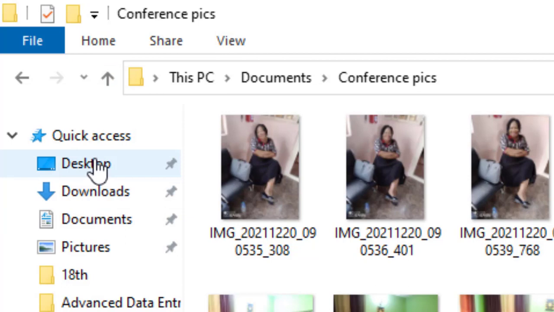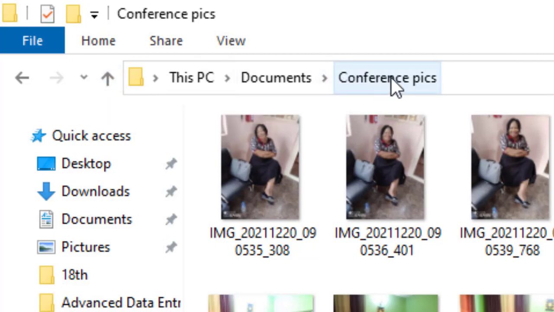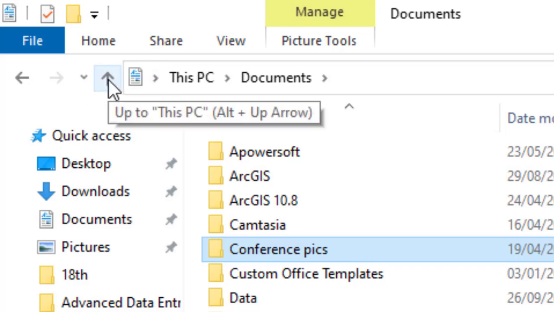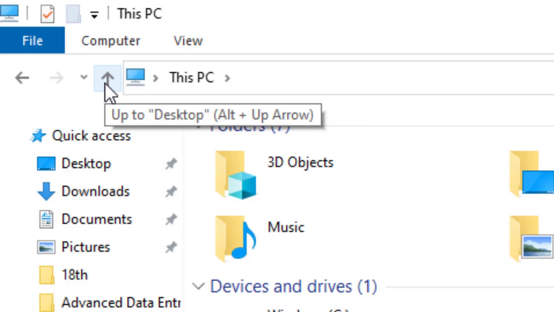So let me go from here. This is the desktop folder, but I want to use this. I can use this to return to Temi, but I want to use this for you to learn how to move back gradually. When I click on this arrow now, it's going to take me from conference pics to documents. Have you seen it? This pics document. If I click on this arrow once again, it will take me to this PC. Have you seen it? So this arrow takes you one step backward at a time. So learn how to use it.